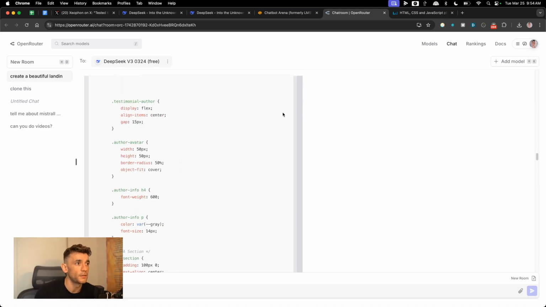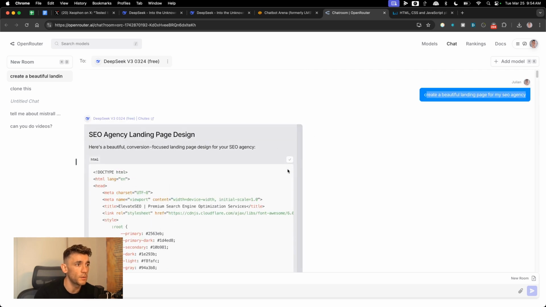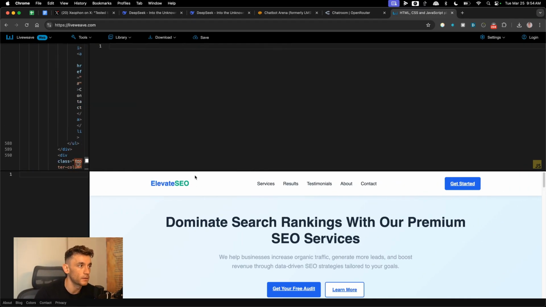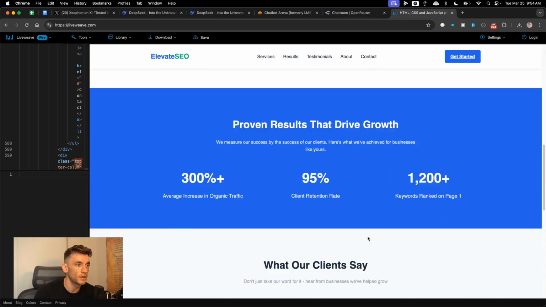And if we grab the HTML, so we'll copy that. And again, this is free. So you're using DeepSeek V3, the free version inside OpenRouter. And if we go over here, we'll plug in the code and we have that back. It's actually looking pretty nice. Look at that. Let's pull this up. Nice little design right there.